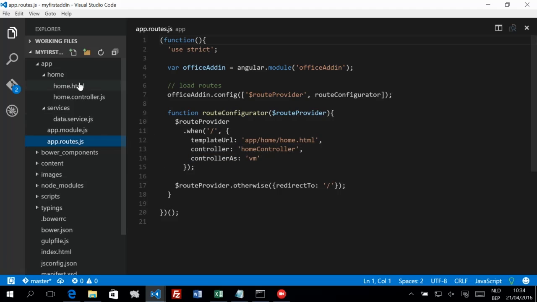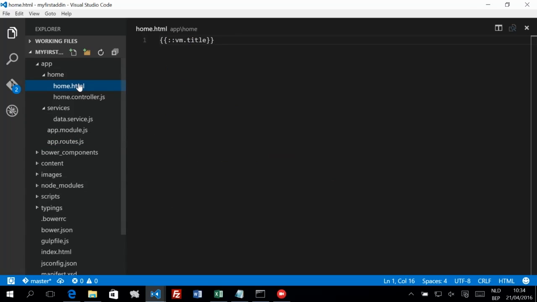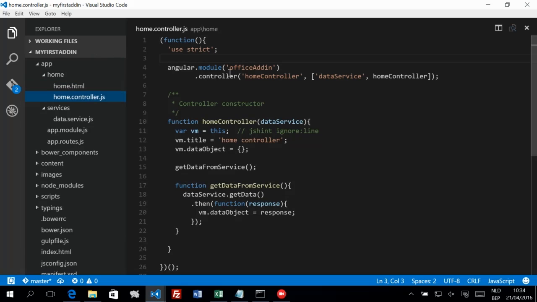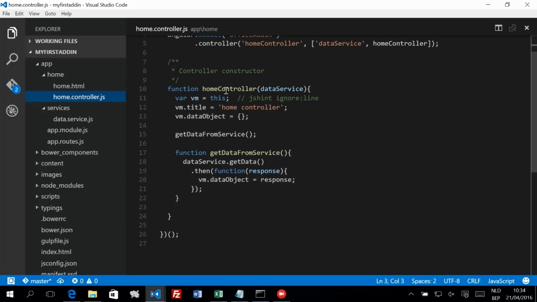Looking at home.html, we'll see that it's fairly simple. It just outputs the title. Looking at the controller, you'll see that we are in our Office add-in module. Our controller that we define here, home controller, is just setting the title, which will be displayed in our HTML file.